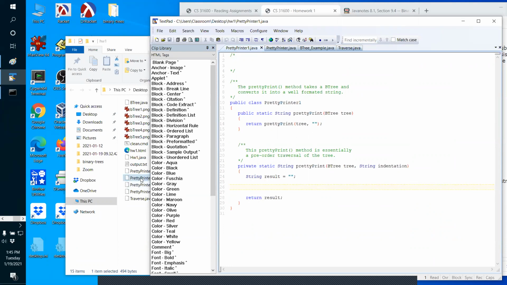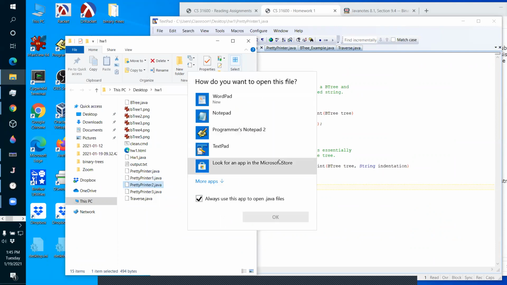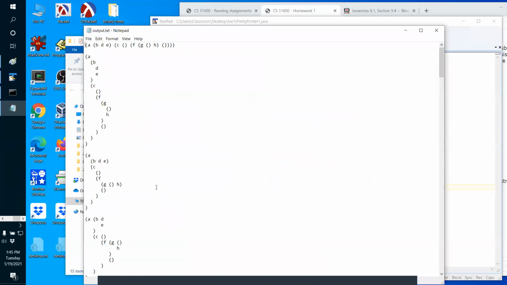There's pretty printer 1, which inlines trees of degree 1, pretty printer 2, which inlines left children, and then pretty printer 3, which merges these two together. When you're done, this program should compile and run and produce this output.